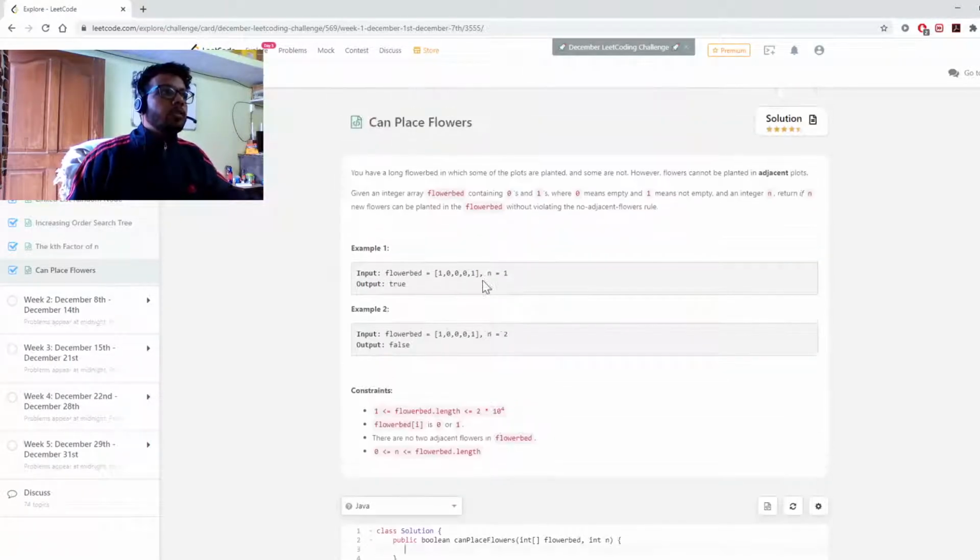So we have a problem which asks us, can we place the flower at that particular spot or not? So we are given an array of zeros and ones, and we are given n, a number of flowers, and we can only place a flower if its alternate beds are empty. So 0 represents an empty bed, 1 represents a bed on which a flower has been planted. So we need to check if we can place n number of flowers or not.